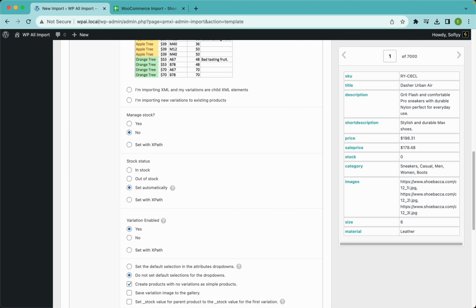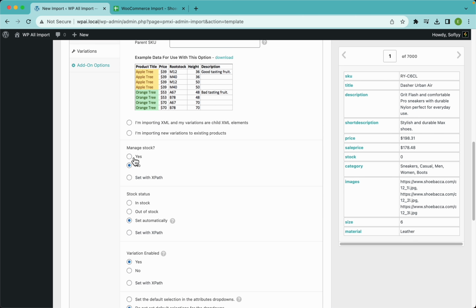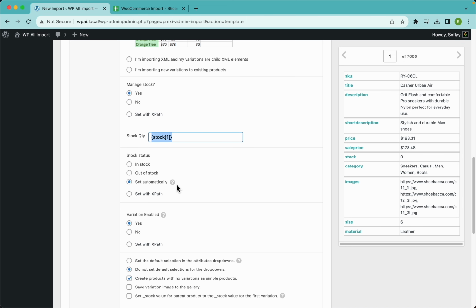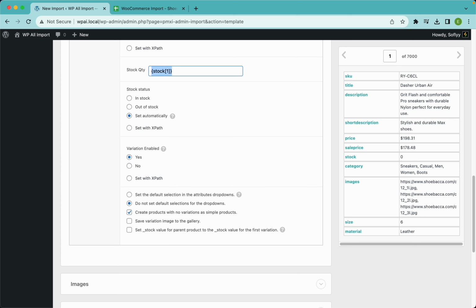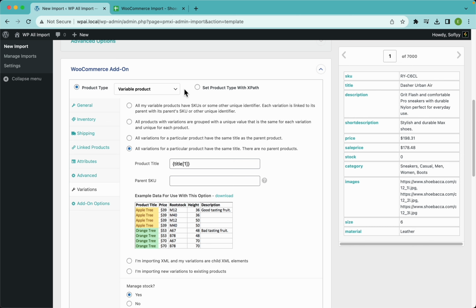Now, since we're importing these variations in this file structure, we need to let WPL import know the stock management options. So we just need to use the same settings as before, just drag and drop the stock element here and let WPL import decide automatically whether the product is on stock or not. Now these settings, I'm gonna leave them as they are, and with this we're finished with the WooCommerce Add-On tab.